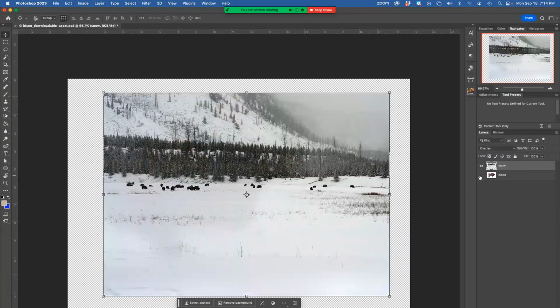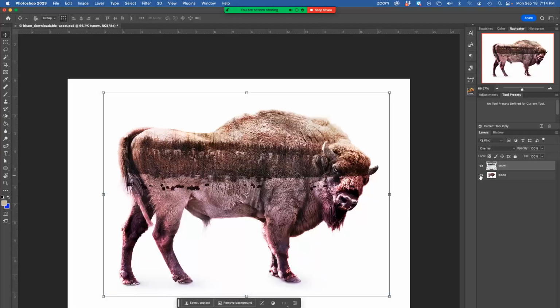If I turn this off, the layer has nothing to blend with, and it's just a non-destructive way. Turn it on, and now I've got this really cool buffalo with this image blended in the background. Bada bing, bada boom. That's it. It's so easy. So now this is what I want you to do.